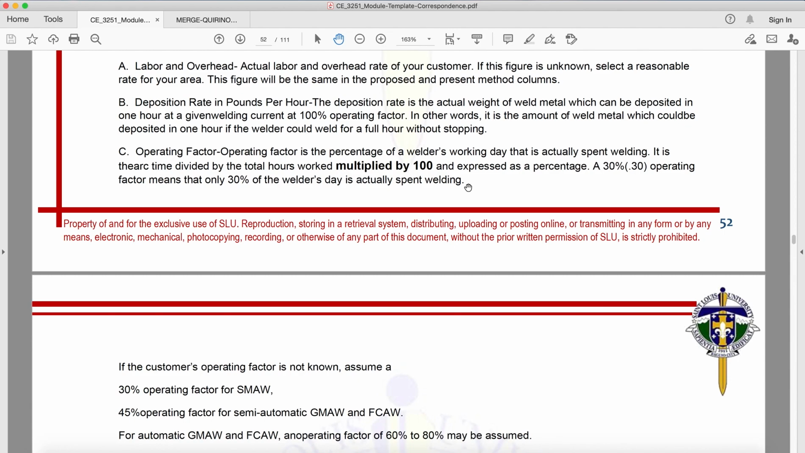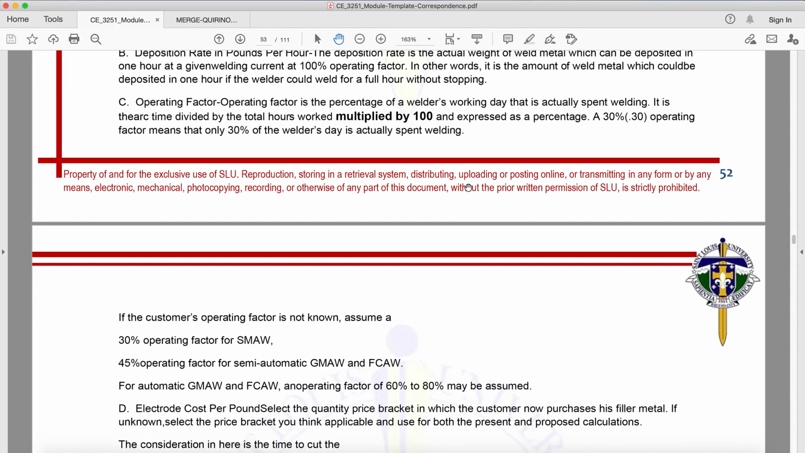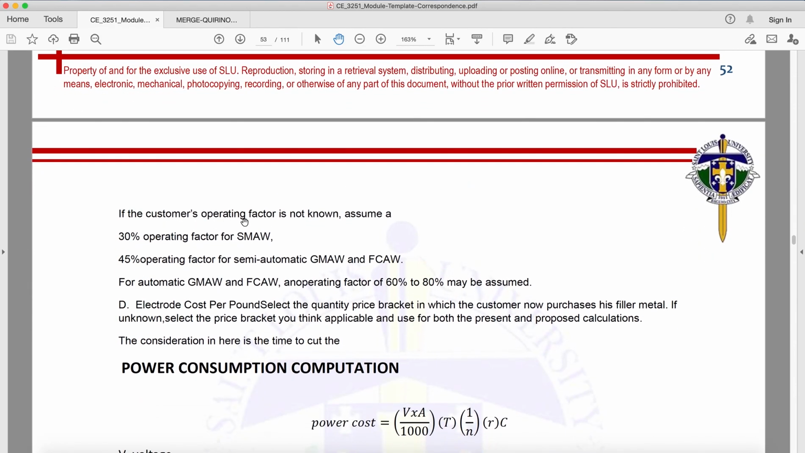Okay, so may mga ibang factors yan, like hauling ng materials, assessing things, mga ganyan. Traveling or transferring from one point to another point. Those are factors. So if the consumer's operating factor is not known, assume a 30% operating factor for SMAW, 45% operating factor for semi-automatic GMAW, and FCAW. But kadalasan ang ginagamit is SMAW. So for automatic GMAW and FCAW, an operating factor of 60 to 80% may be assumed.